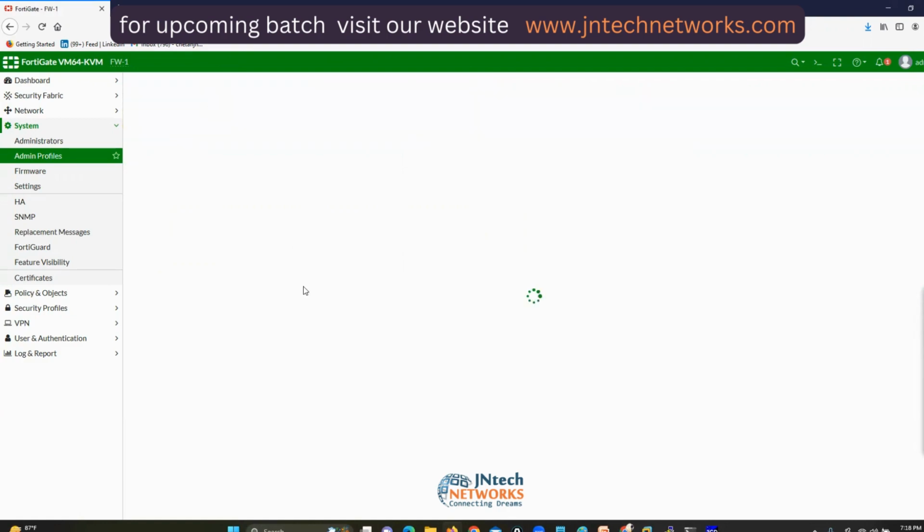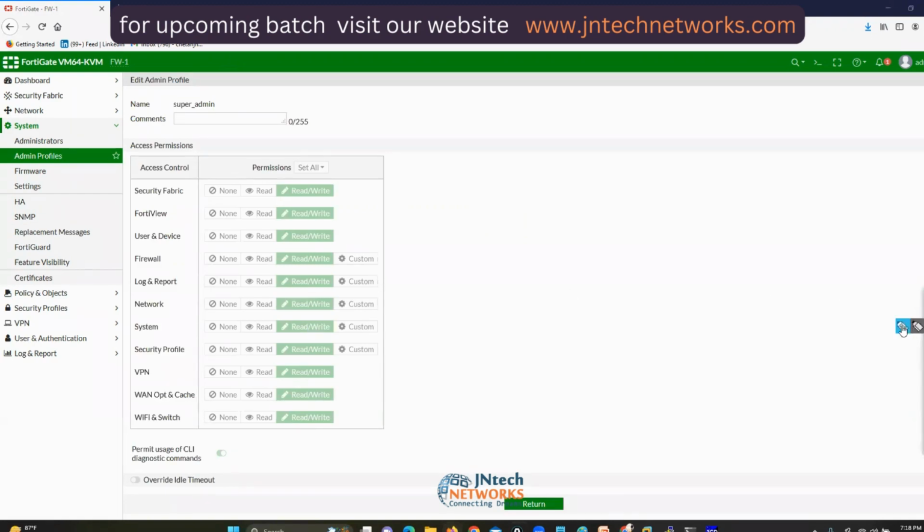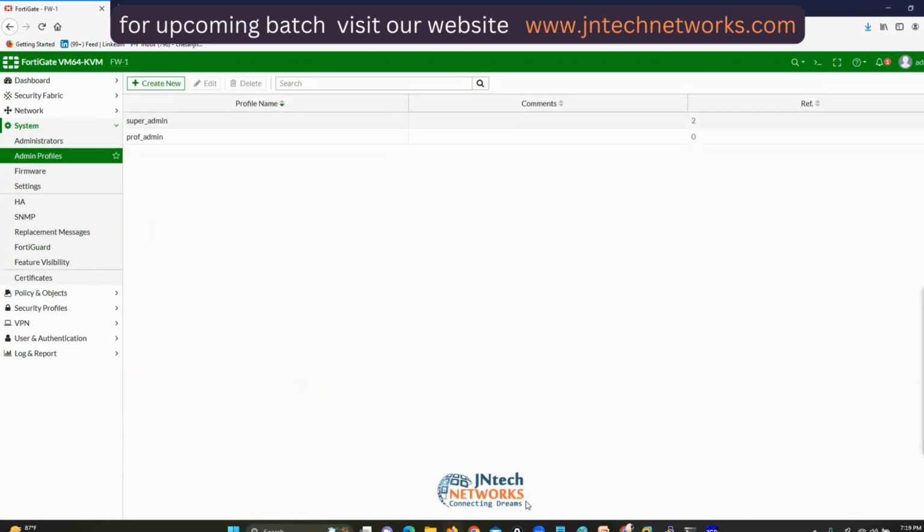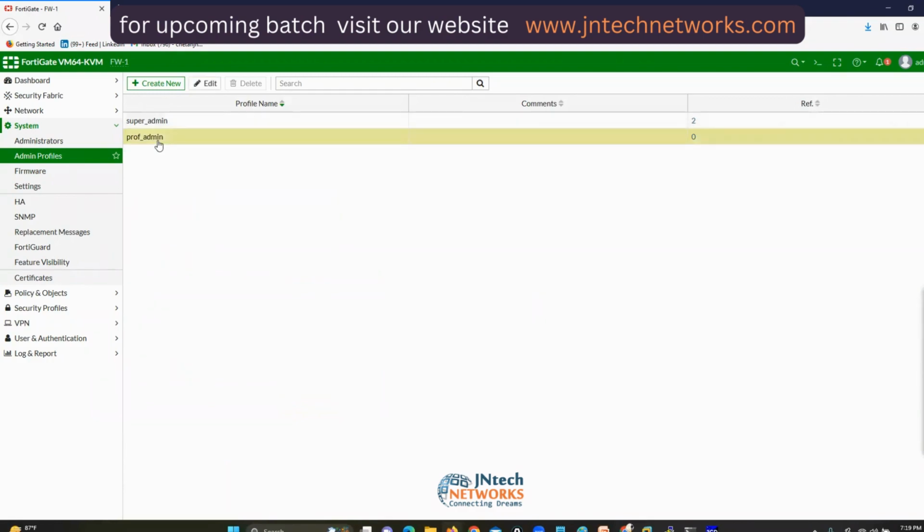If you click on view, you can view all the permissions. For everything, these are the access controls. For example, the network tab, the system tab. For every access control, there is read, write, full access. Now you cannot edit anything. You can click on return. But if you select professional_admin, you can see this edit option is available. It means if you want to change any permission, you can change it in the professional_admin profile. You cannot edit the super_admin profile.